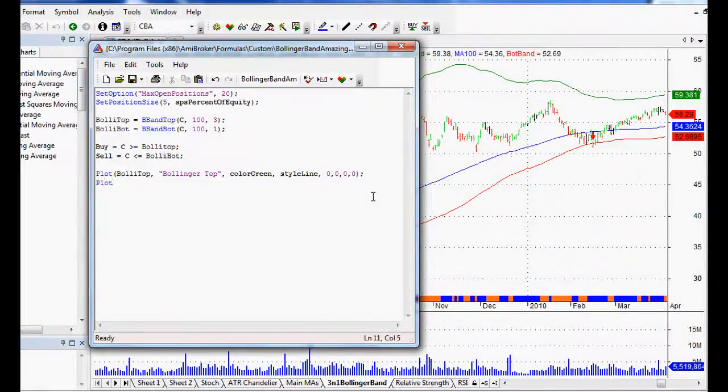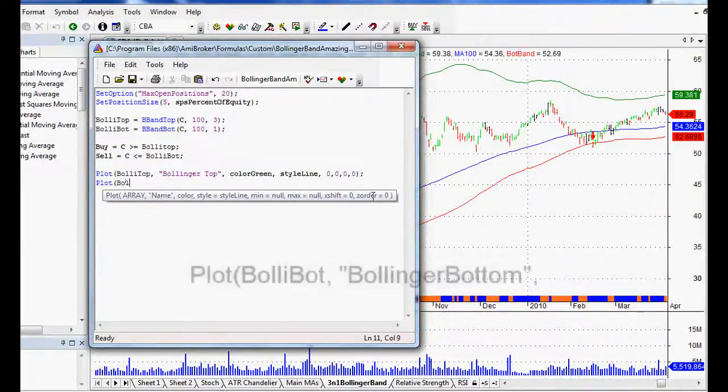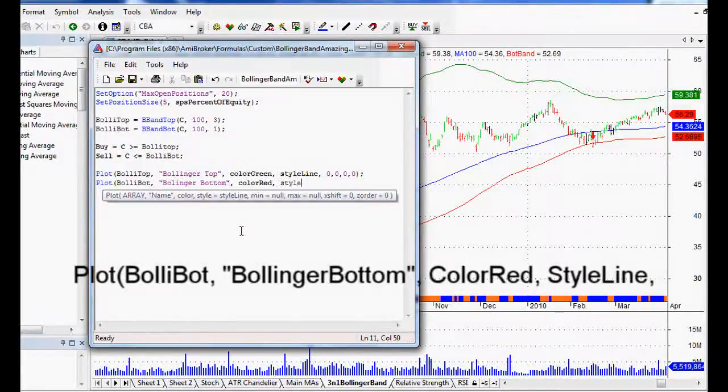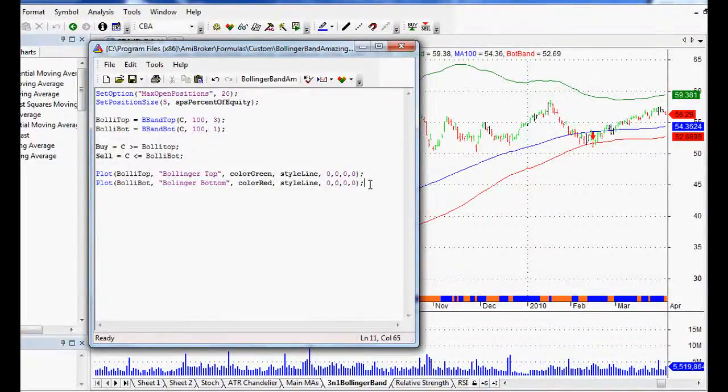So we also really want to check out the bottom band. To do that, we just type plot again. We go Bolly bot because that's the array that we set up here, and we want to call that Bollinger bottom. Again, in between each one is a comma. We'll color this one red, and that formats it correctly, so we know we've got it right. We'll just go style line, and the rest is history, as they say. Close that off with a semicolon, and that's the end of that.